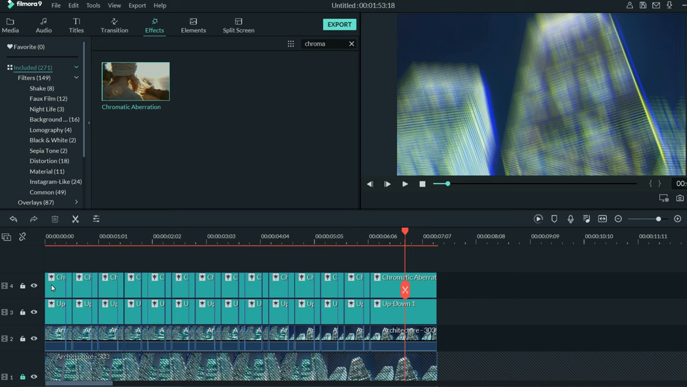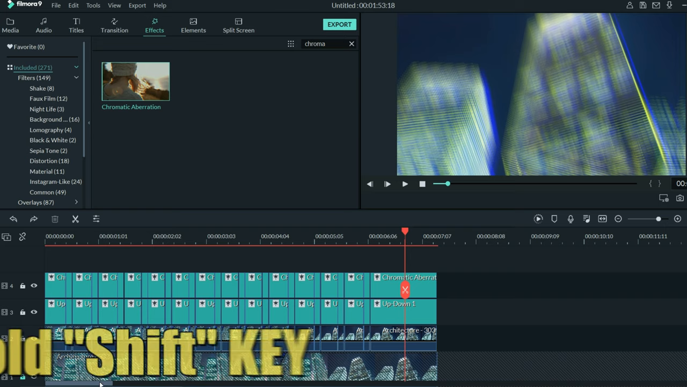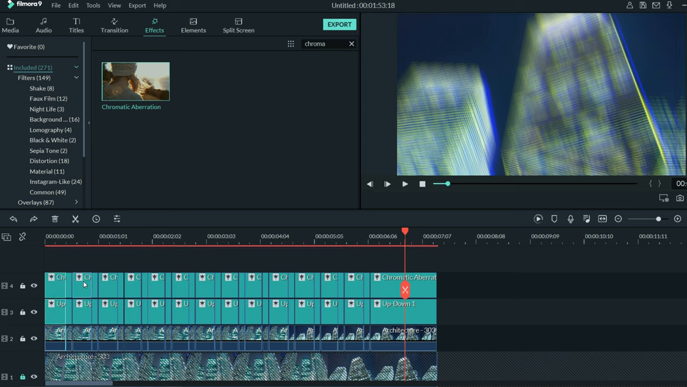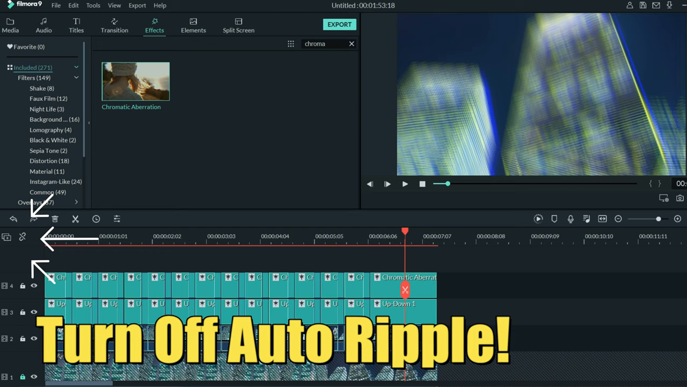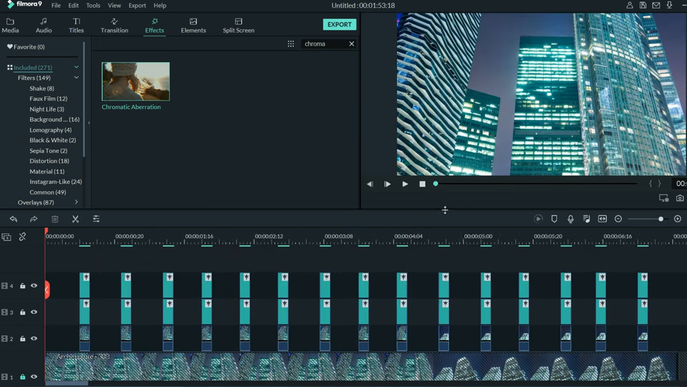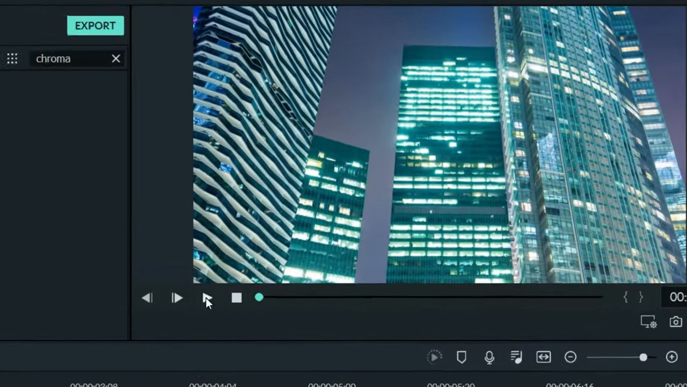Once we're sliced, let's go back and remove each section in between our slices. An easy way to do this is just hold the Shift key on your computer and select all of the pieces that we want to delete. Then we can just hit the Delete button, making sure our auto ripple is turned off, and all of them will disappear. Now when we hit play, watch what happens.